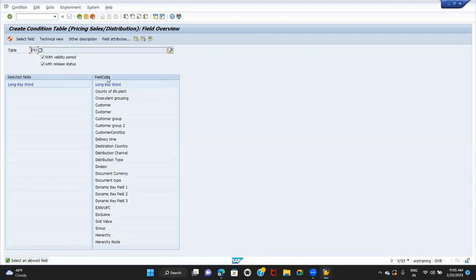Here you can see the field catalog. From the field catalog, we can select the required fields and create the condition tables. On the right hand side you can see the field catalog. The cursor and the scroll bar will not work here. You need to use the page up and page down buttons.